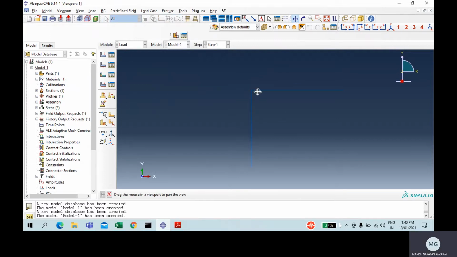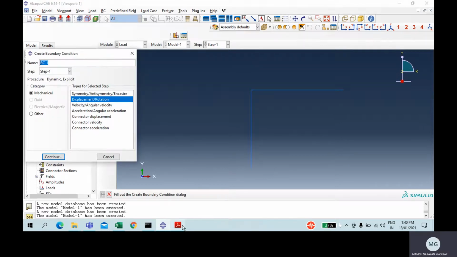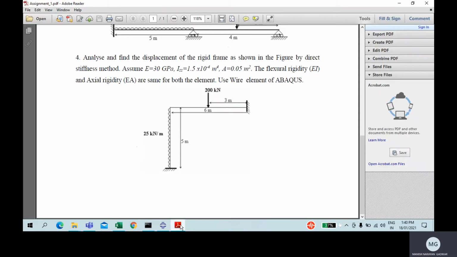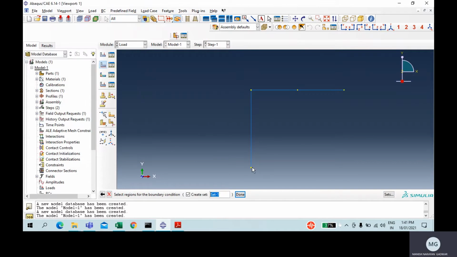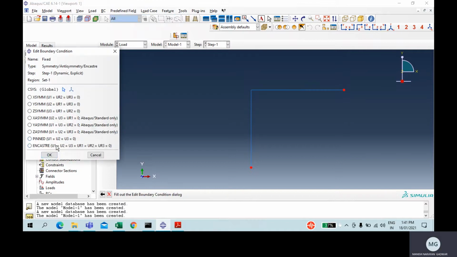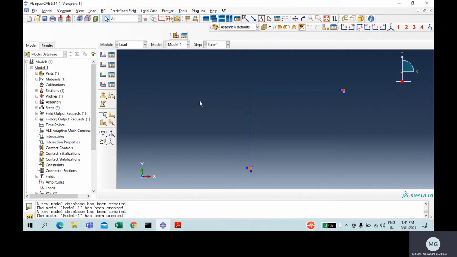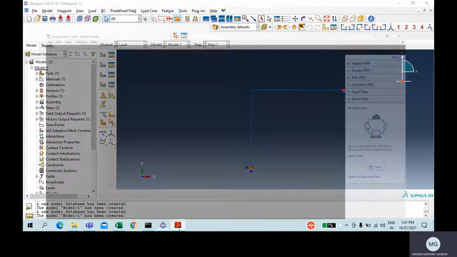Firstly, I'm going for boundary conditions. So our boundary condition is fixed here and fixed here. So I'll be selecting symmetry. I'll write it as fixed. Done. I'll select this node. We can select 2 nodes by using the shift button. Both are fixed. Done. Okay, fixing is done. Now I have to go for the loading.